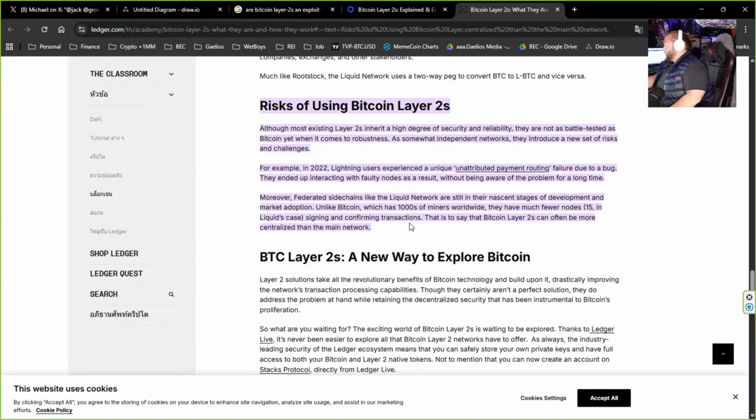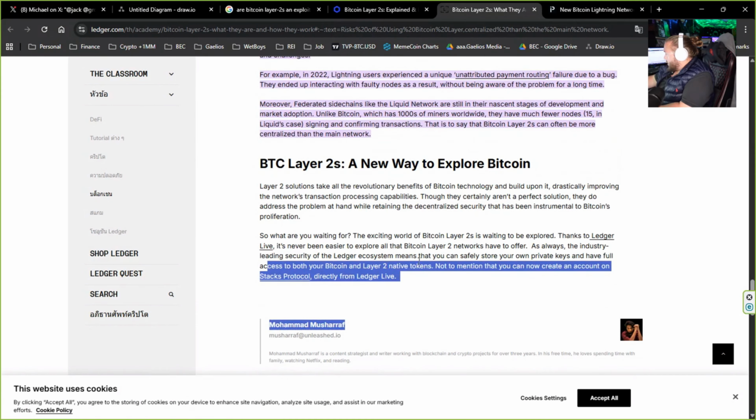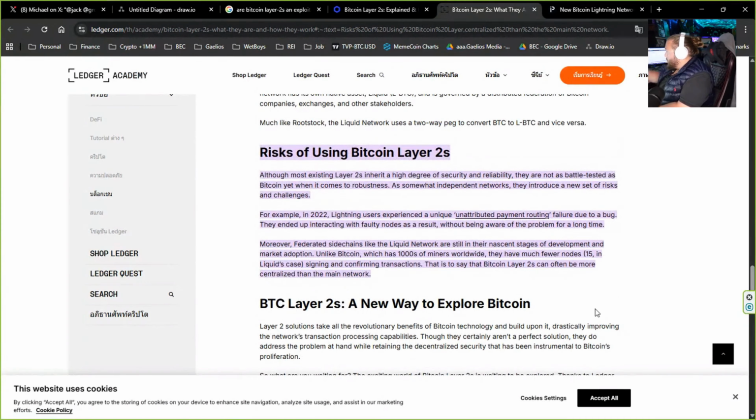So the risks, basically they're saying nothing has really been built out and implemented completely. It's kind of interesting that Ledger's actually using Stacks, which is really cool to see. But also, there are higher risks due to the nature of these layer 2s. Lightning's been around, I think, since 2017-ish. In 2022, there was an unattributed payment routing failure due to a bug. So there were faulty nodes. Again, these are more centralized, and it went without being noticed.